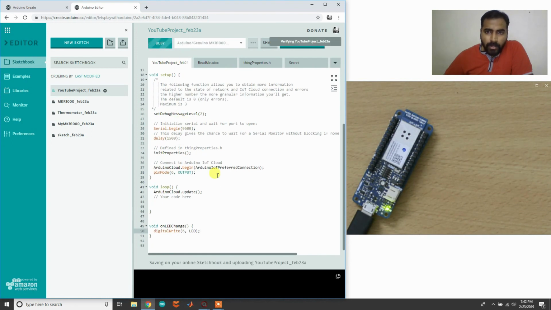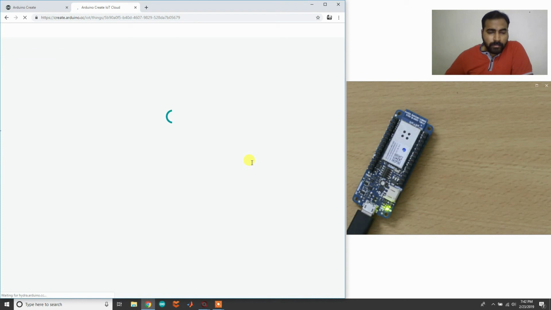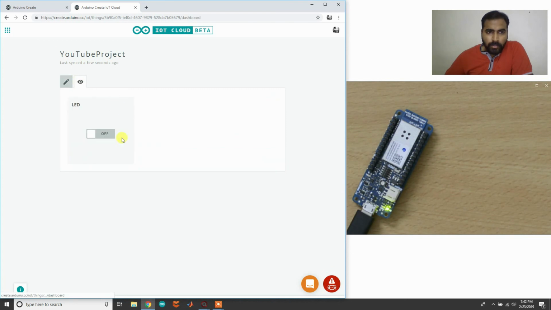Let's go ahead and upload the code. There we go, we have uploaded the code. Let's go back to the IoT cloud. So in here you have the dashboard as well, where you can just now click on this, you see this LED turning on and off, on and off.